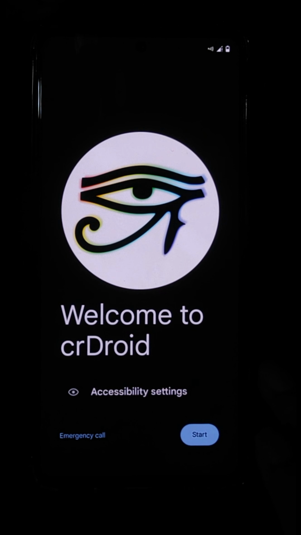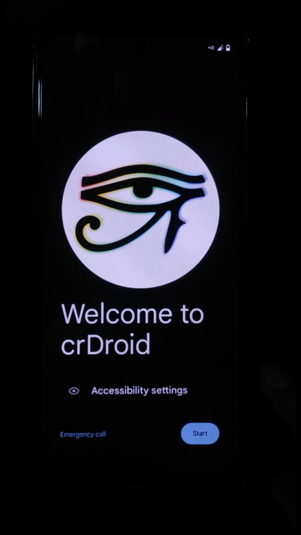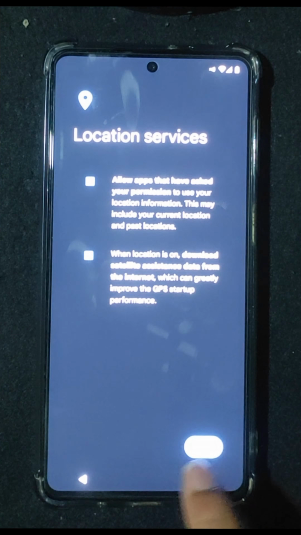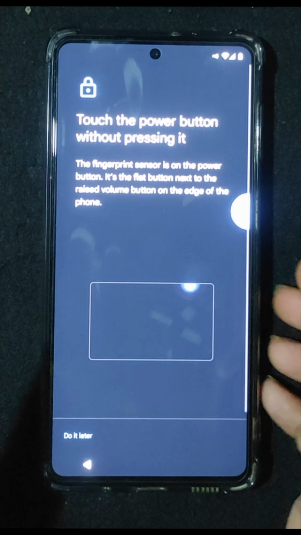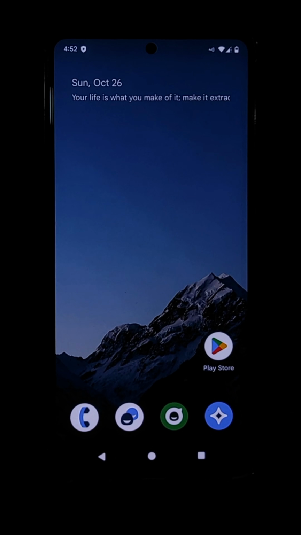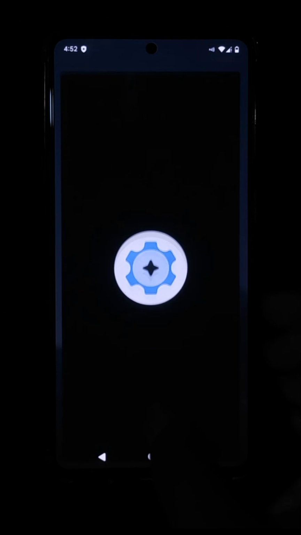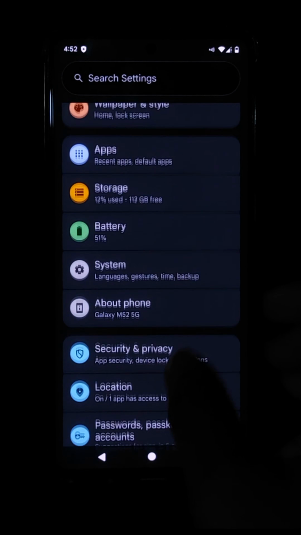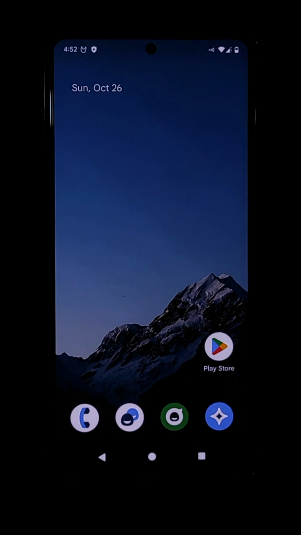Okay friends, now we can remove the OTG cable from the device and complete the startup process of our device. So friends, here you can see we have successfully installed this Android 12.1 Android 16 custom ROM on our Samsung M52 5G device. Also we have access to Play Store functions too.